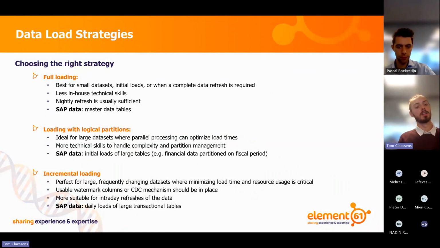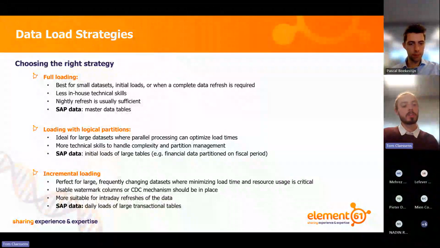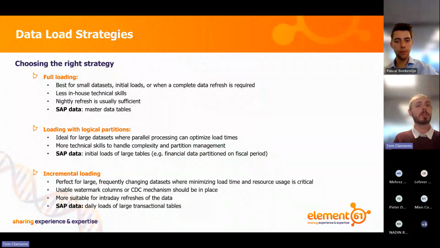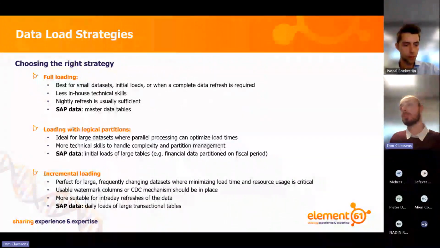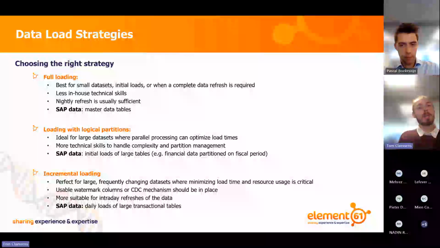And then finally, the incremental loading, which is, I would say, the most efficient. It's perfect for large, frequently changing data sets, where minimizing your load time and resource usage is critical. Also, if your use case requires intraday refreshes of data, I think incremental loading is the way to go.